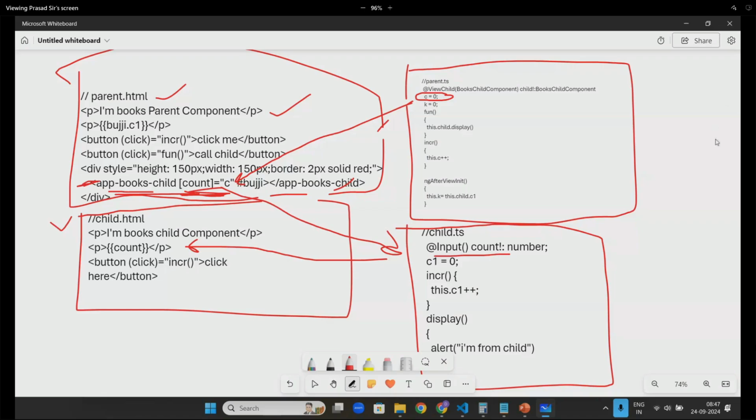These are inbuilt functions that you have given in the TS files. Input is an inbuilt function. @Input and @Output are inbuilt functions. Right, ma? Any doubts, sir? Next, that was all for @Input.